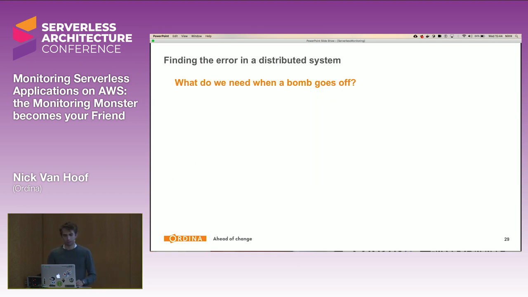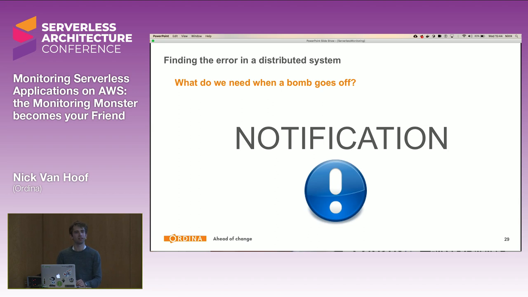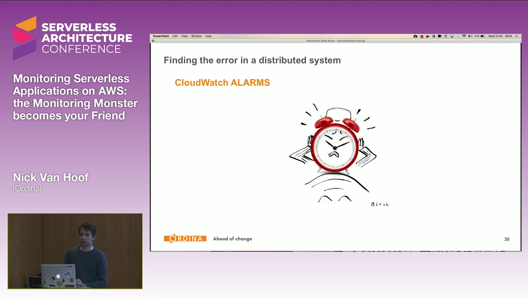Right, what do we need when a bomb goes off? Suppose that a bomb goes off in your neighborhood, what do you want? I guess that you want to be alerted, right? You want to be notified. Same thing here. If something happens in my serverless landscape, I want to be notified. I want to know that it went wrong. So how can we do this? Well, we can do this with an AWS service, which is called CloudWatch Alarms.